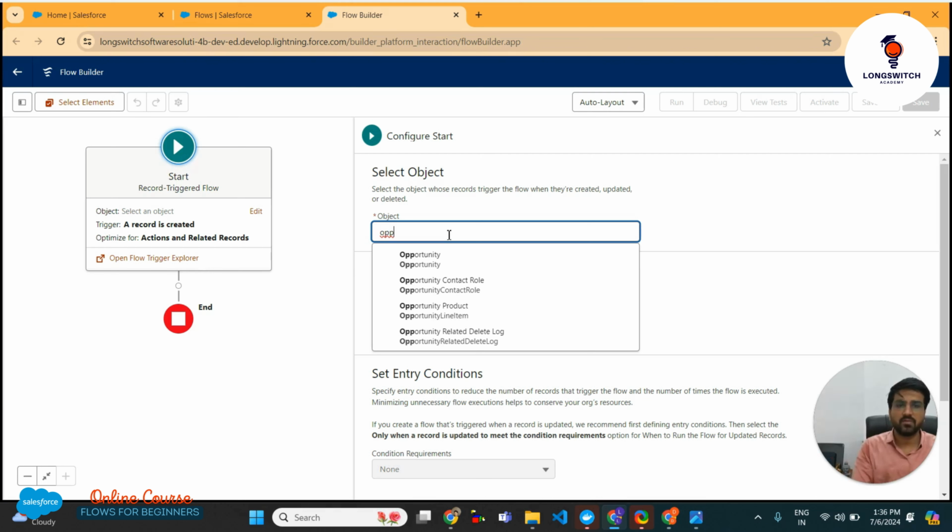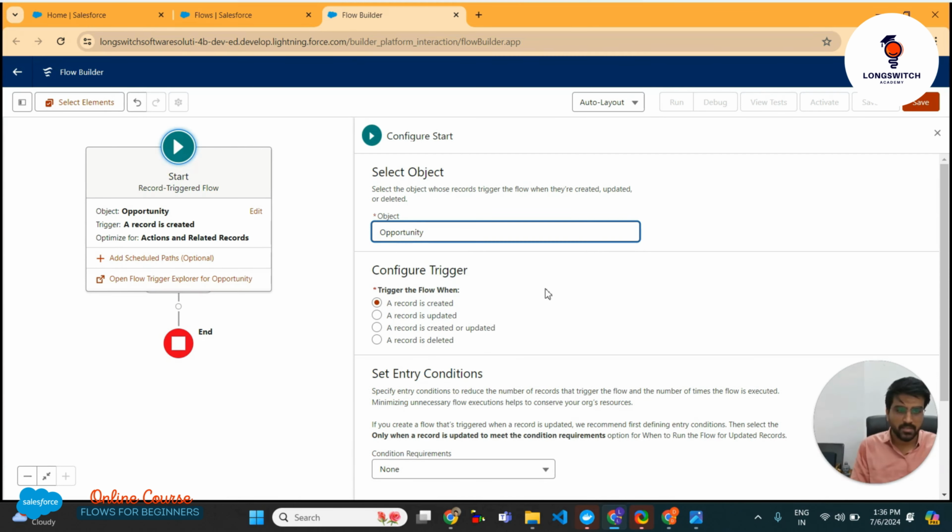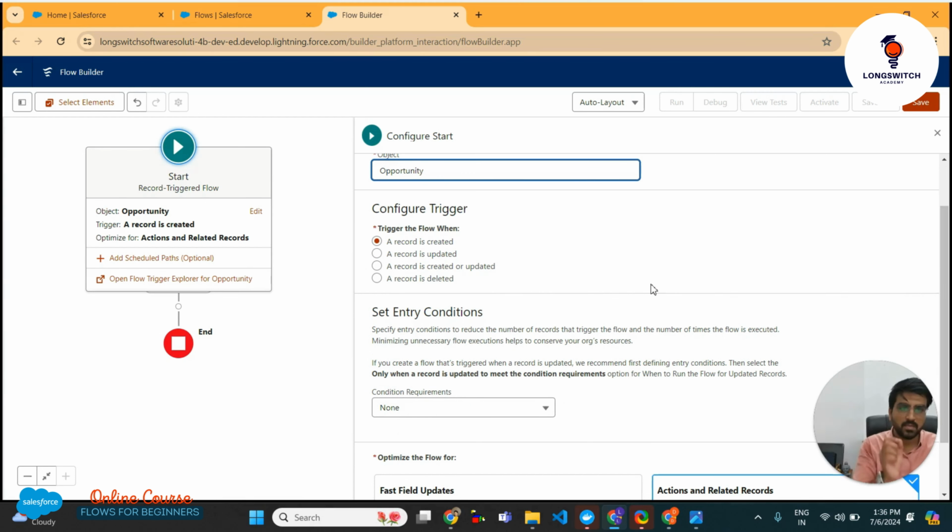Likewise, whatever your object is and on which you want to configure the flow, choose your appropriate object. You can choose either standard or custom objects based on your use cases. So I'll choose opportunity. And what is my use case?